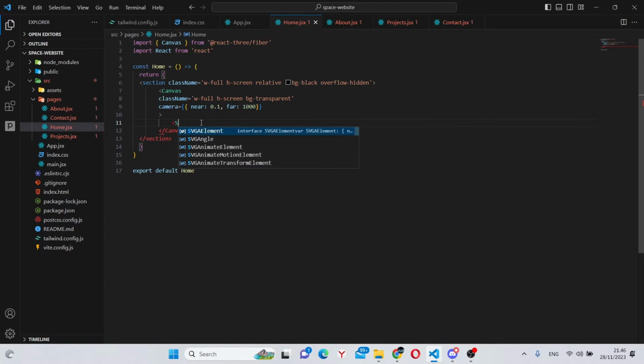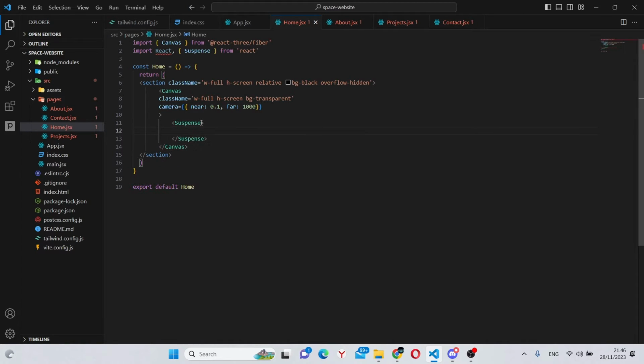Inside this canvas, we can have a suspense, which will come from React. Now, when a person goes onto our website, he will not see all the 3D models initially because they'll be loading. It usually takes a few seconds. And in this time, we'll need to have a loader to show the person that something is actually happening. So in here we can say fallback equals loader, which will be a component that we'll create ourselves right now.